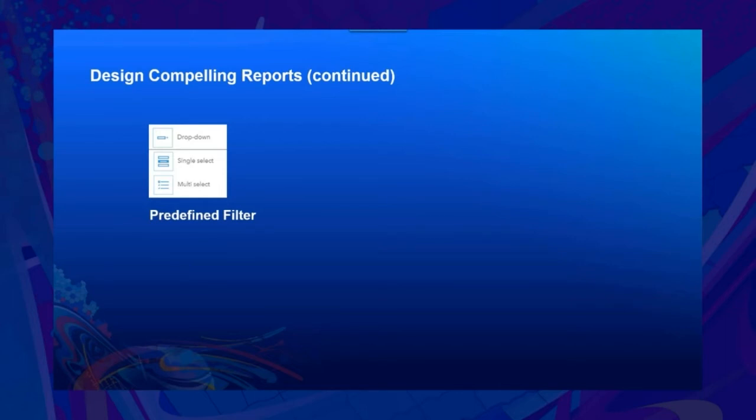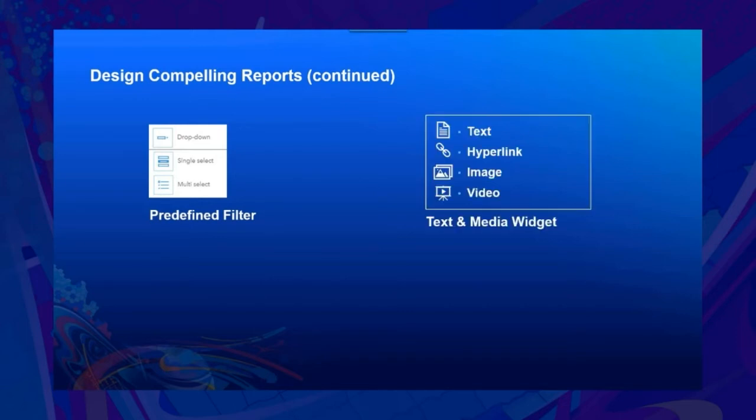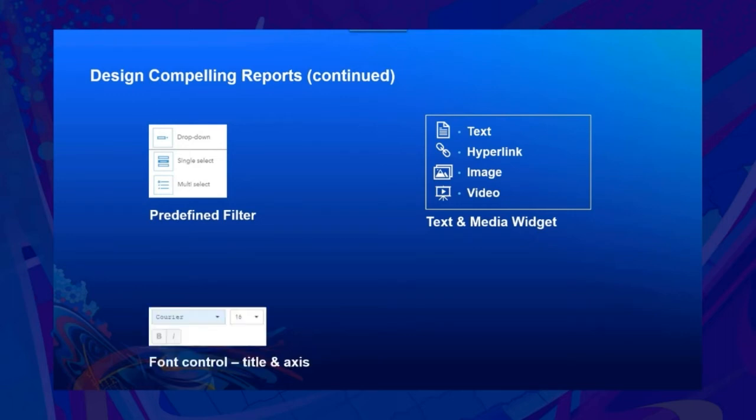Another thing worth mentioning here is predefined filter. Predefined filter is designed to allow your viewers to really interact with the data. There's several options: drop down, single select, multi-select. Again, this text and media widget, this is pretty powerful. Check it out. This is where you add text and tell a narrative around what your report is. Hyperlinks, images, video, all this media, this content. Font is completely controllable as well, whether it's titles or axes.